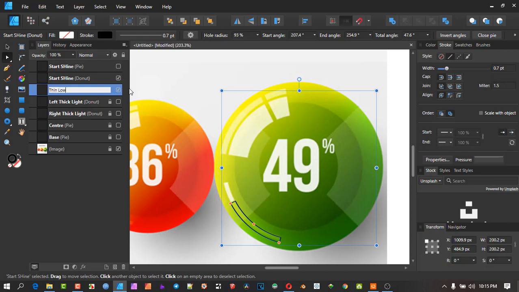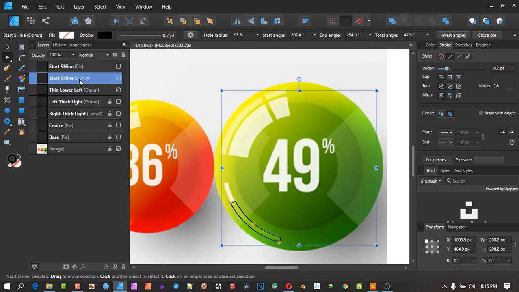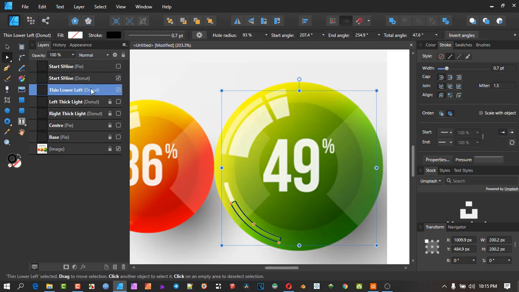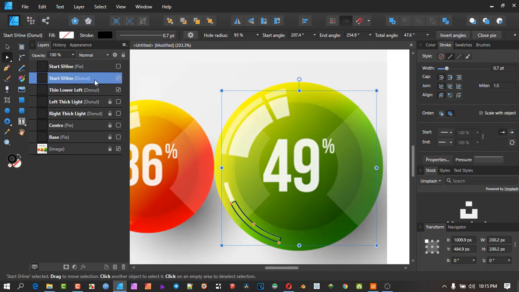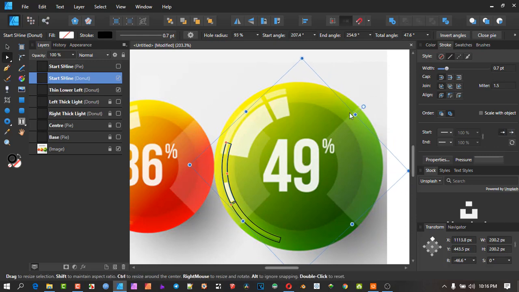Thin lower left. You get the idea that I have to name it descriptively, else I will lose track of where I am. Okay, so what was this, start shine? Thin lower left, start shine. Okay, I have no idea what this was. Oh, you know what I think I did? I think I duplicated it already. Let's see. Yep. So I'm not aware of what I'm doing here.